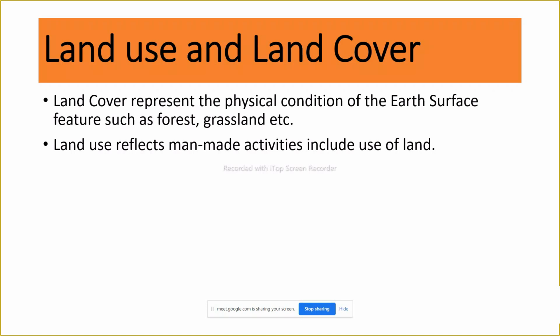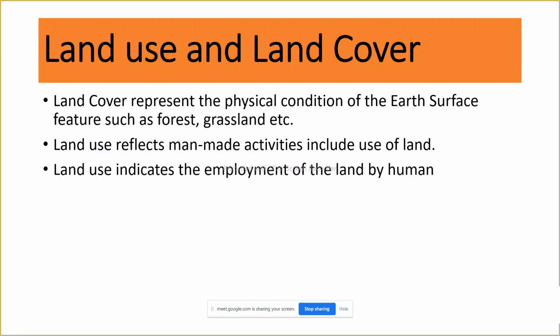And land cover is the totally natural condition, the physical condition of the environment. Mainly it can be forest, grassland, or other natural features. But land use reflects man-made activities, including the use of land. Land use also indicates the employment of the land by humans. Humans use the land for their work, for different types of activities: agricultural land, industrial land, settlement land. A lot of uses for land use.